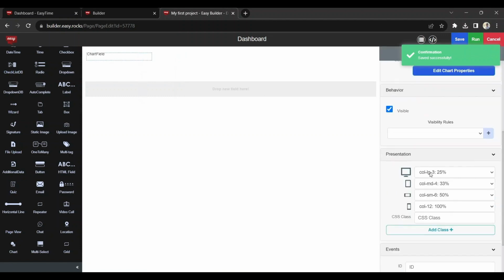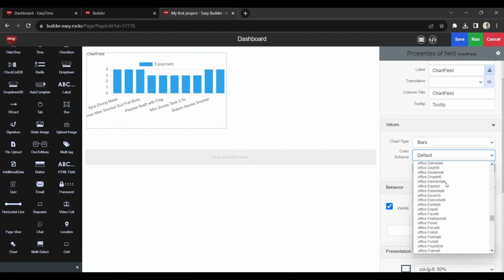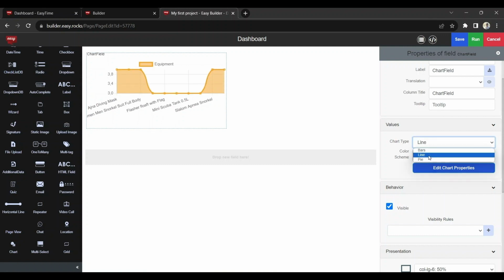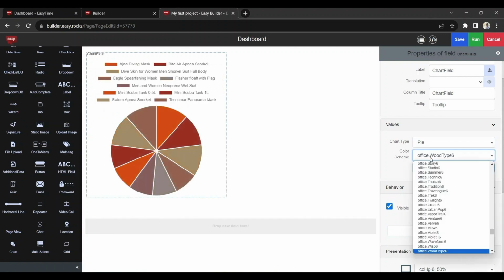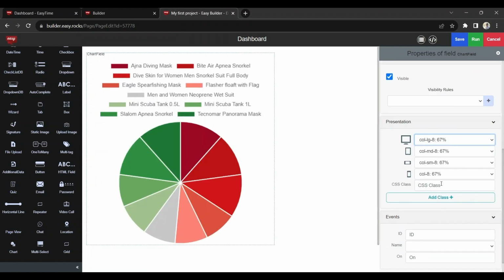Enhance the component's presentation. Choose the desired chart type and select an appropriate color scheme. Repeat this process to create other charts. You can organize your dashboard by inserting charts of various types, colors, and sizes to create an attractive visual presentation.